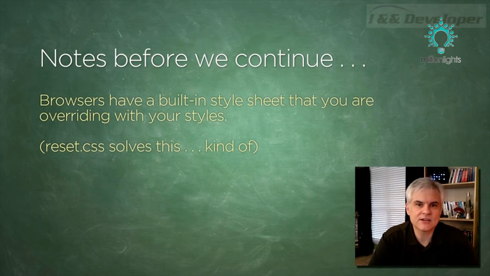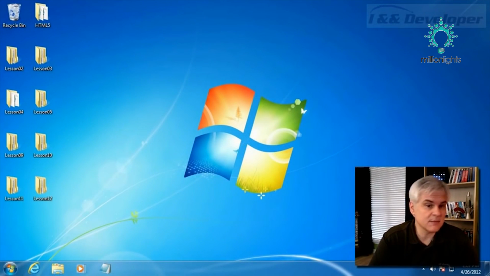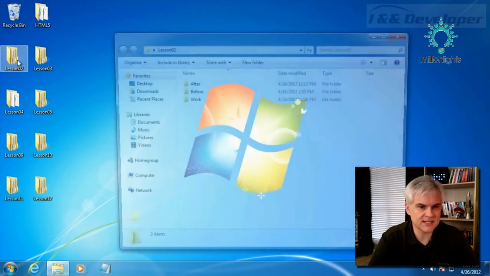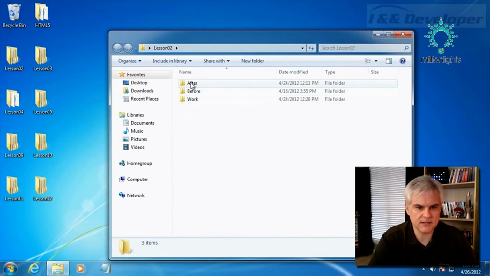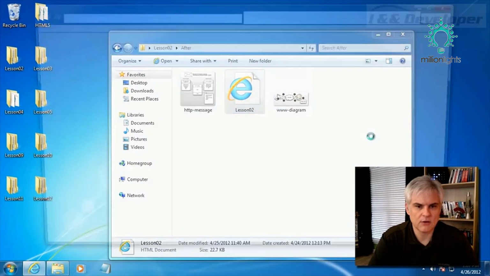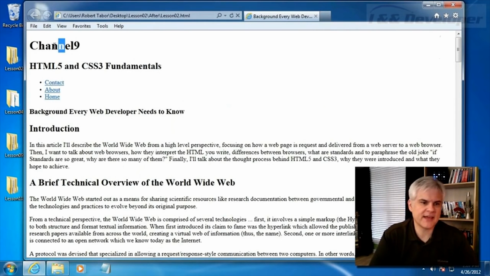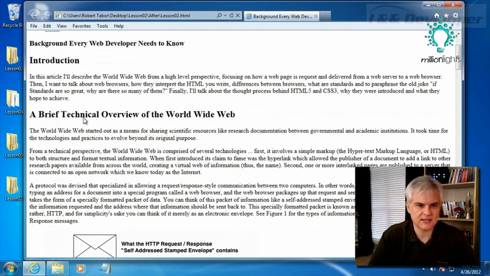So we've been working the entire time with a built-in style sheet. Whenever we create HTML, Internet Explorer has to display it somehow. So that's why in lesson 2, whenever we opened up, let's look at our after folder here, we open up our lesson 02. How is it that the H1 is larger than the H2 and that the paragraphs have just this much margin above and below it?